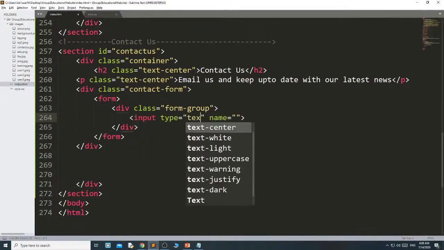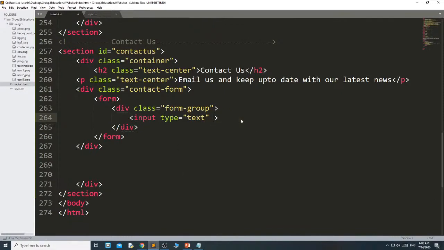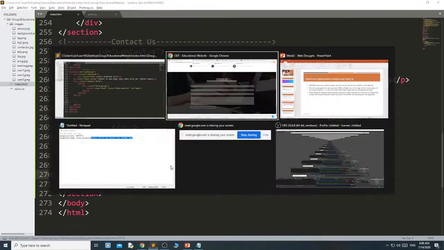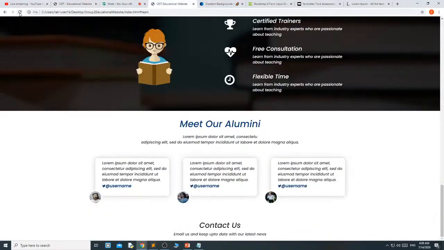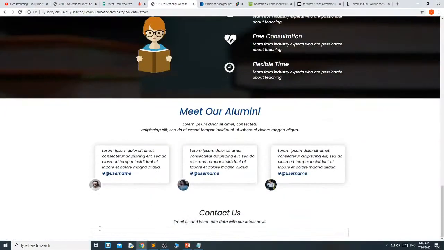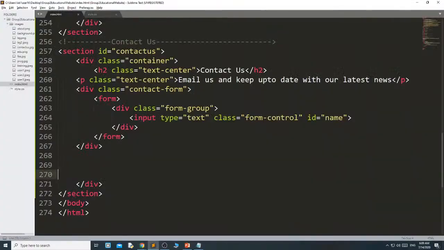Like here, input type text, name I don't want, class form control, then ID equal to name. I will show you how it looks. See, this is the first one. I am not using any label. Instead of label, I am going to use the placeholder.